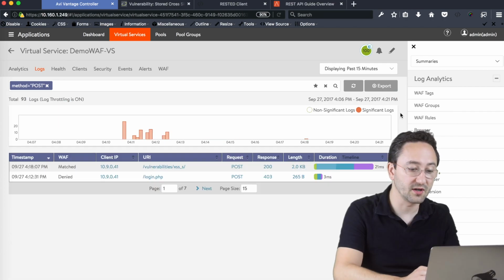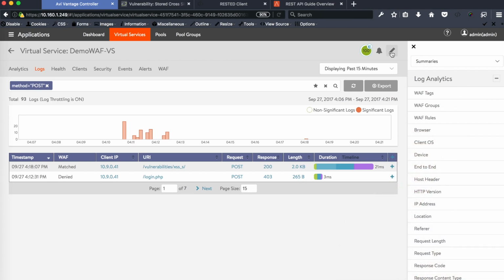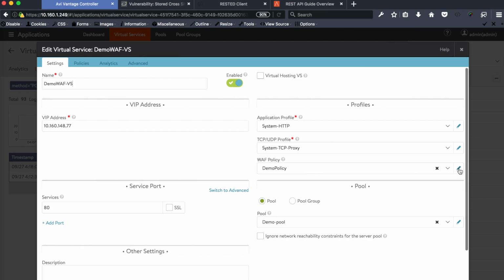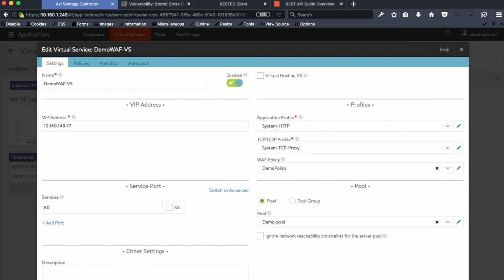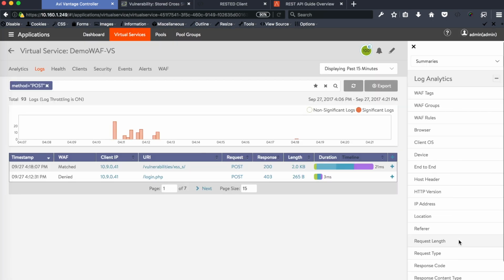Next step, let's look at how the WAF would actually block that attack. To do this, we need to change the mode of the policy. By editing the policy, we can switch to enforcement mode, hit save, and now the WAF will block the request.